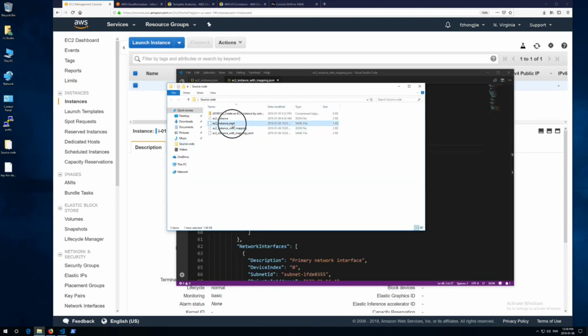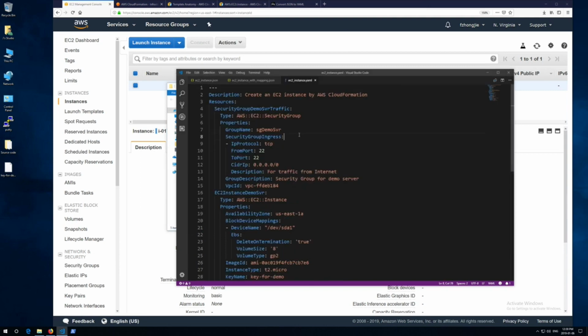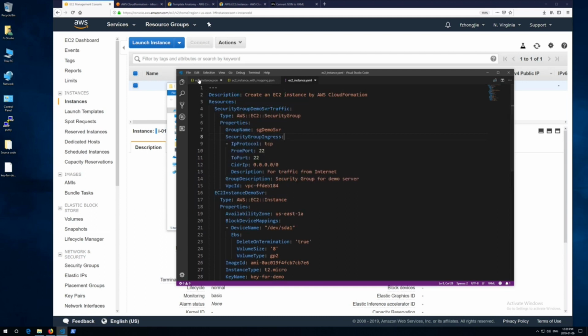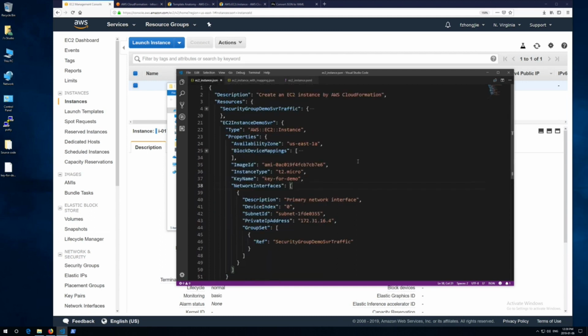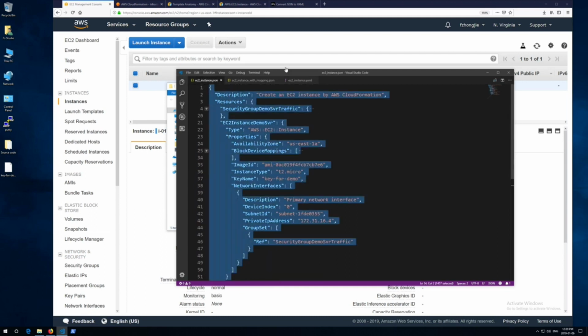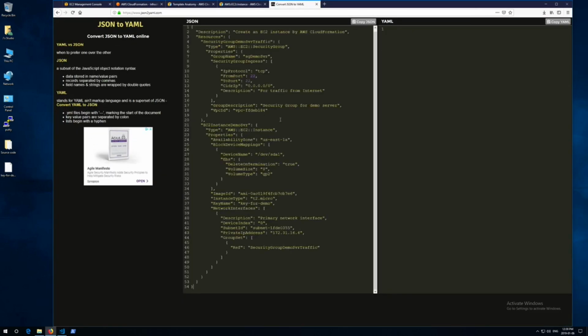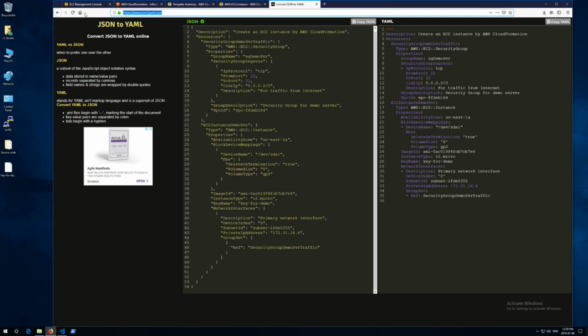In this demo, I prepared a YAML script. I just used an online tool to convert JSON to YAML, so you will get the same result. There are many online tools you can use to convert JSON to YAML.